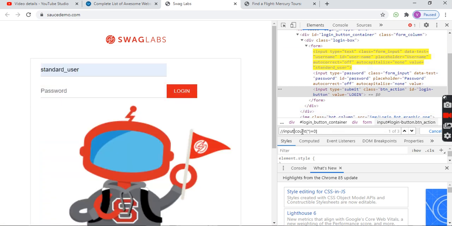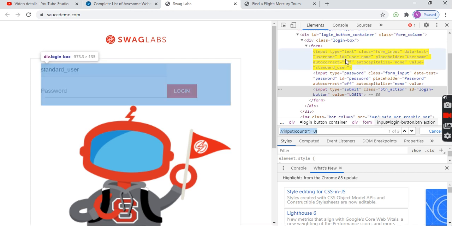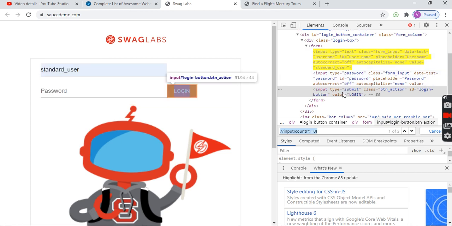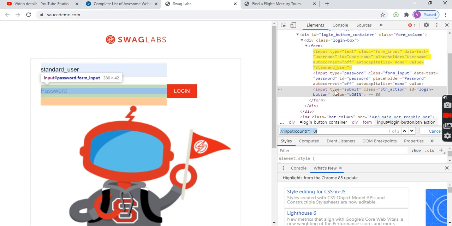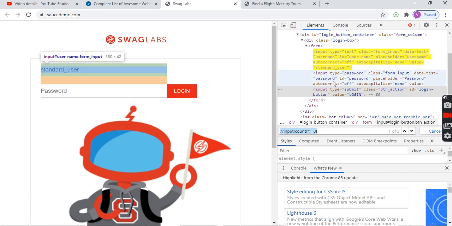What is the input tag? Count star. Count star means count the number of children present, and that should be equal to 0. Here it is saying 3 matching. The count is showing 3. Why? The input tag is not having any child. This is also not having any child. This is also not having any child. So three input tags who are not having any child.